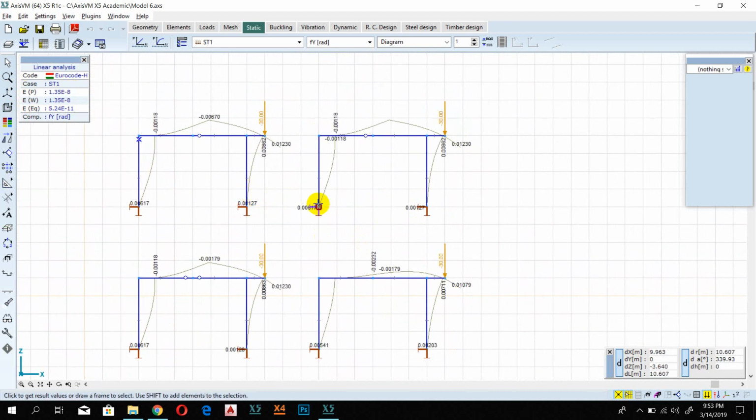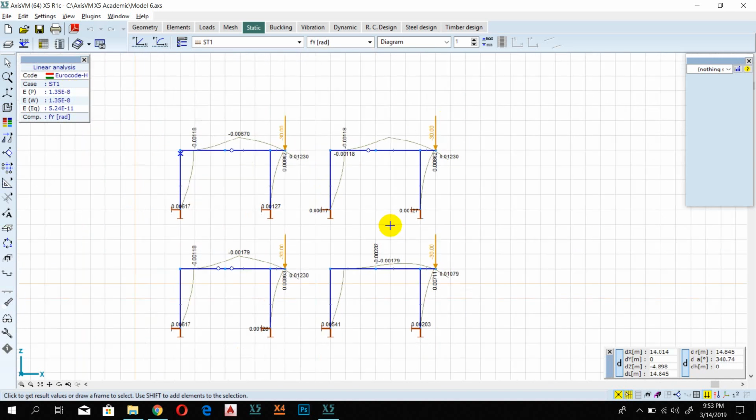So this is how you can create the frame beam structure. Okay, and this was so easy. So for this video, that's all, and see you in the next video.